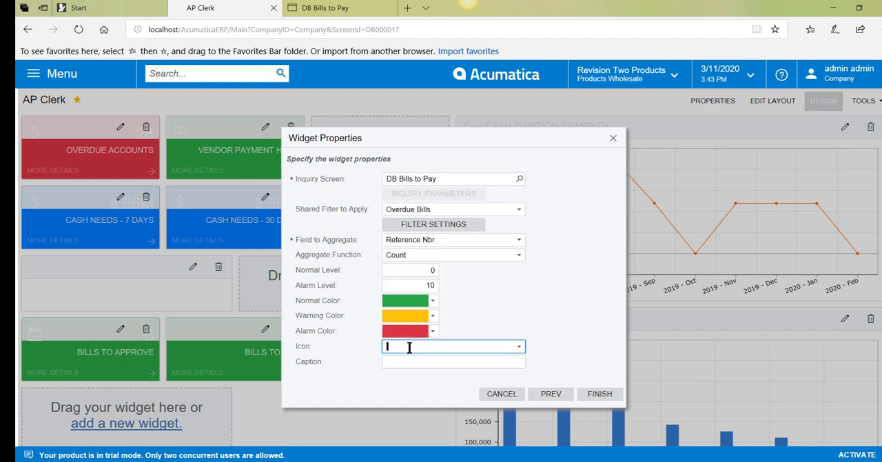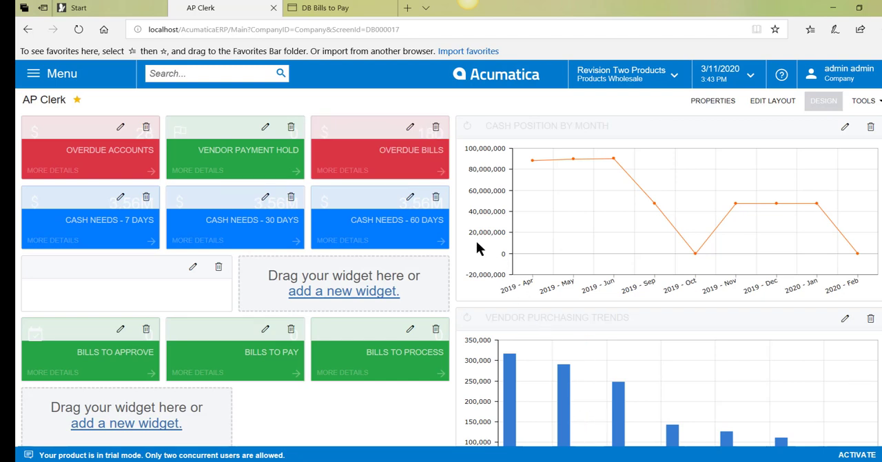Next, let's quickly add an icon for her. There are predefined icons within the system, so we'll choose the one called Account Balance. Lastly, we just need to give it a name. So under the caption, we'll enter Overdue Bills. Click Finish, and now the widget appears.